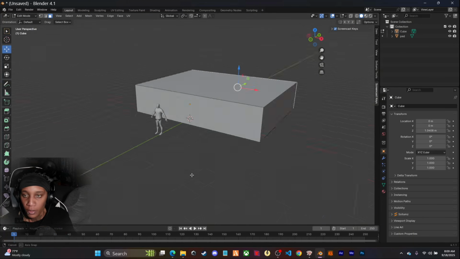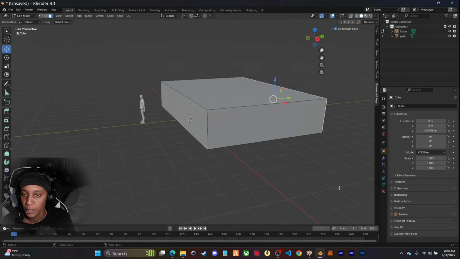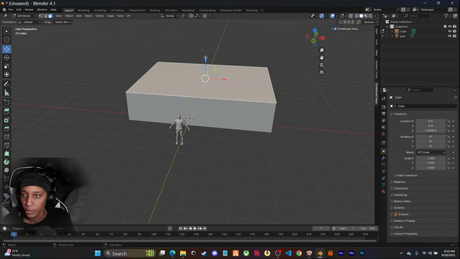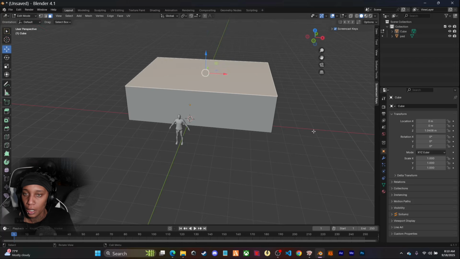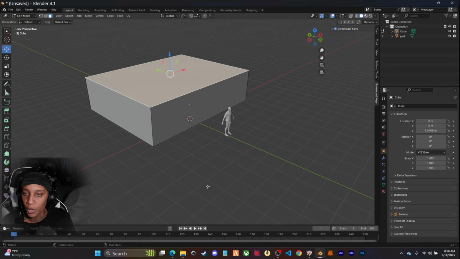Some of these parts I'm gonna speed through when it comes to modeling. I'm not gonna be talking about anything, so you guys don't have to, because you can model and do however you know.